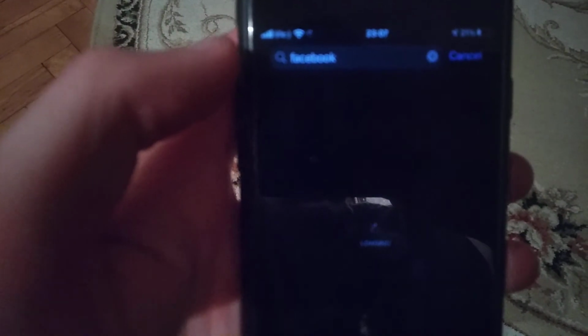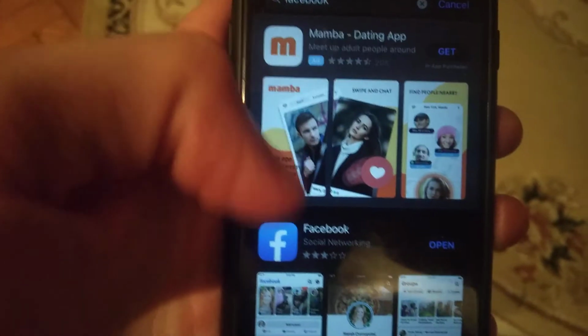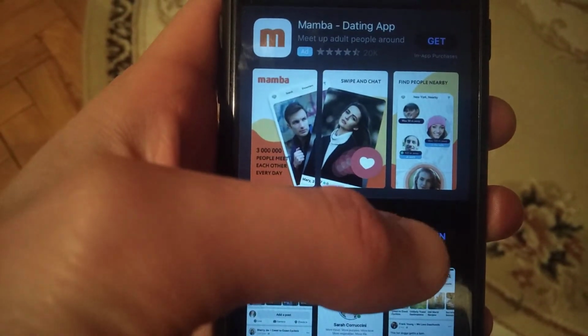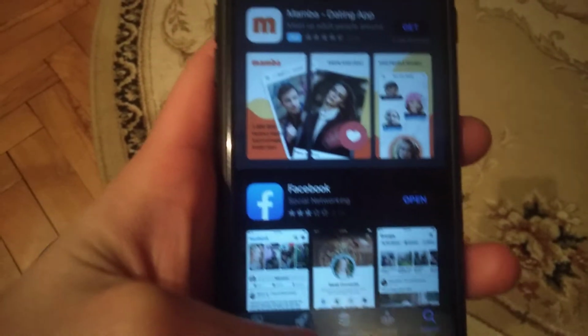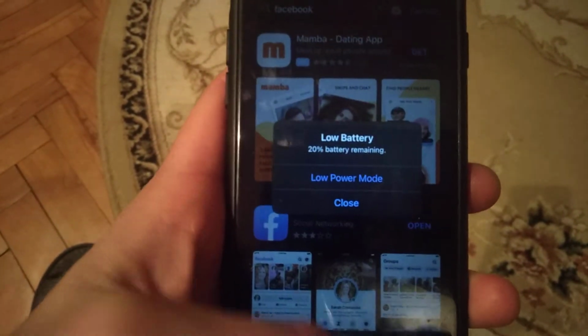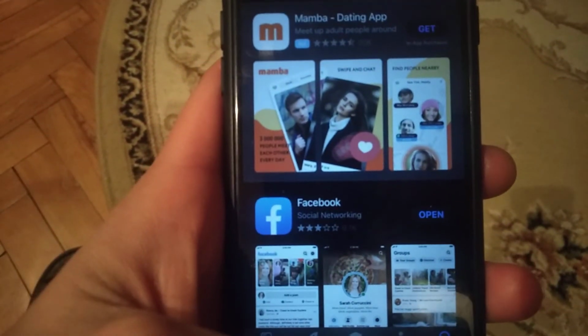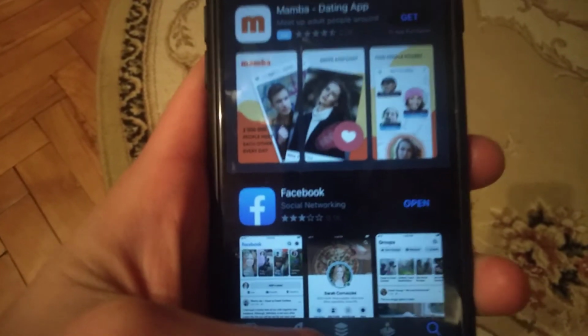And just download and install Facebook again on your iPhone. So here you will see Get, not Open, and just click on Get. It will successfully download and install Facebook on your phone. So if it doesn't help you, you can also try the last way.